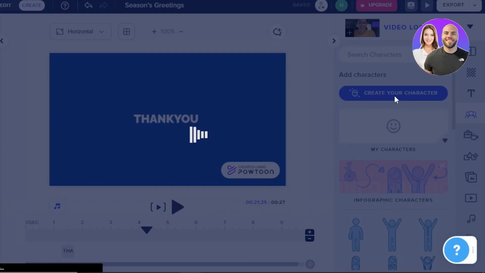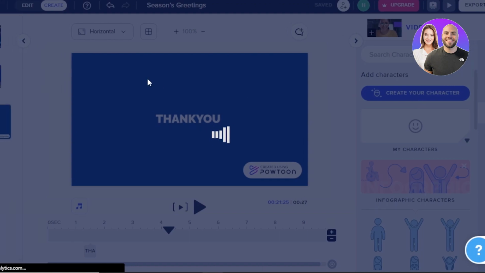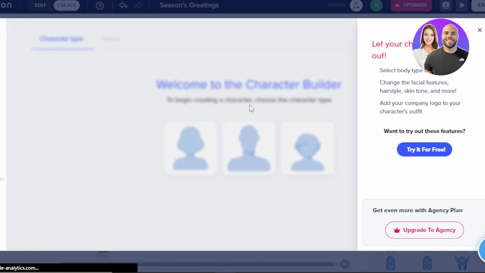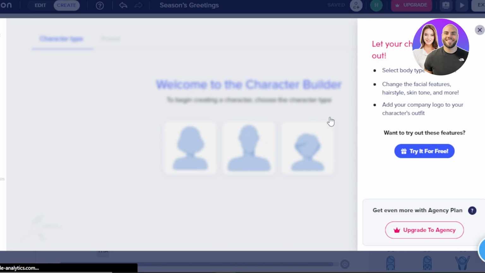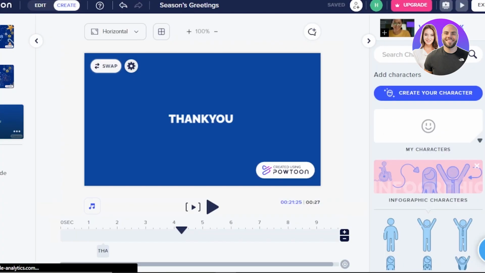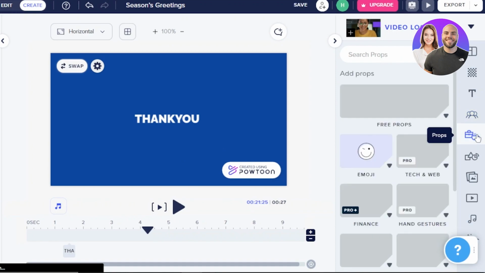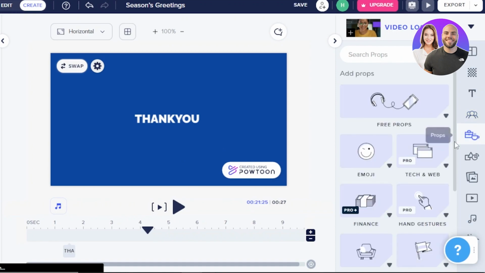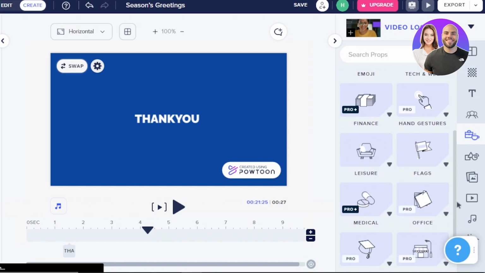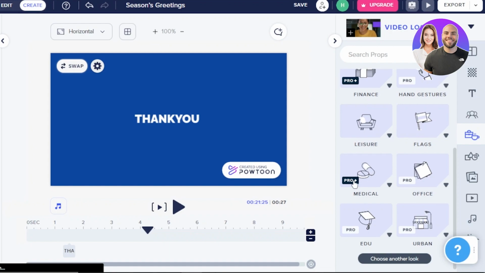We can create our own character as well by adding different elements to it, by adding different expressions to it. You can see welcome to the character builder, and we can create a character ourselves. We can add a face, we can add an appearance to it and everything. Moving on, we have props. So the props are going to be some emojis and then hand gestures. We have flags, office material, medical, different things, stickers that we can add to our presentation and to our invitation right here, the video that we are editing.